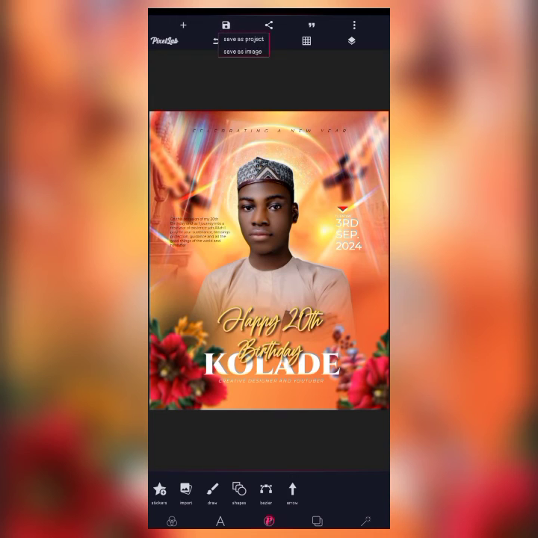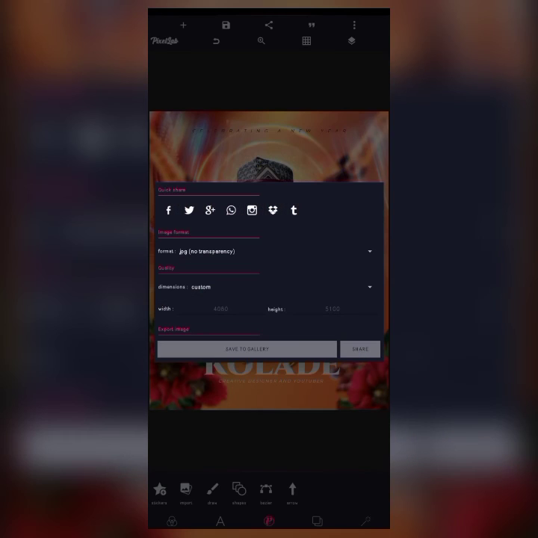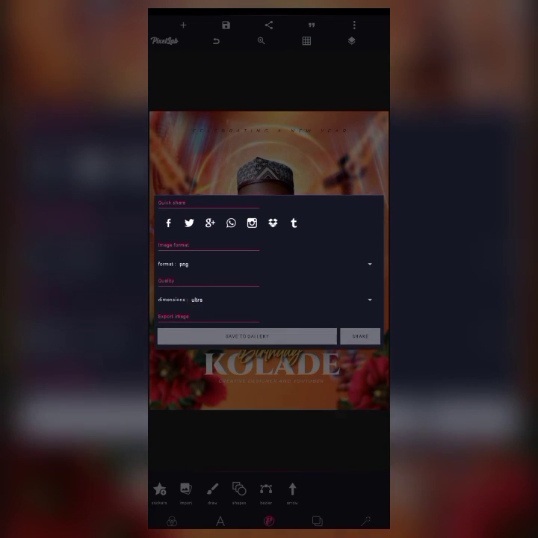So yeah, let's save this. You click on the save button here, save as, and then you select this PNG, change this to ultra, and then click on save to gallery. And by saving your design like this, it gives you a high standard resolution.